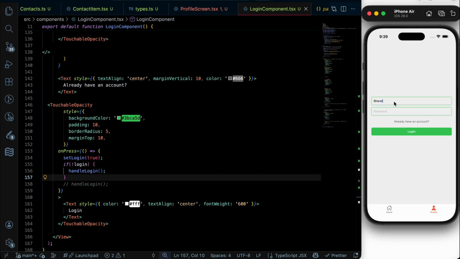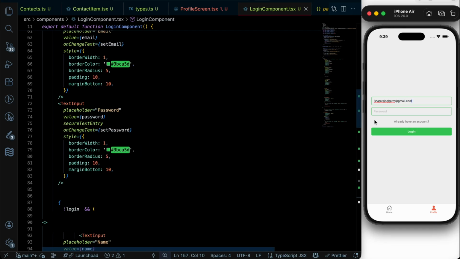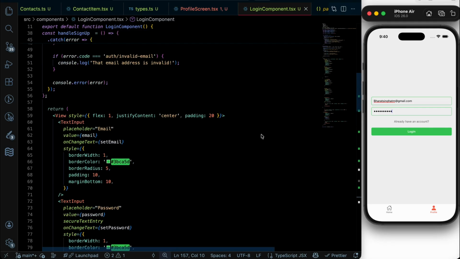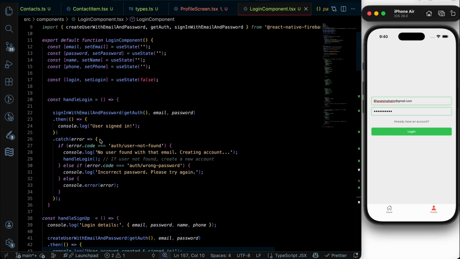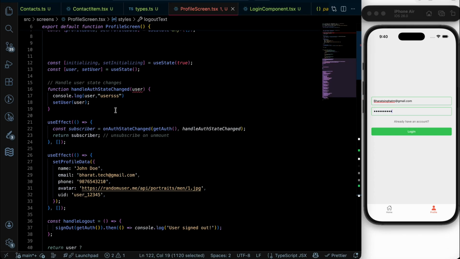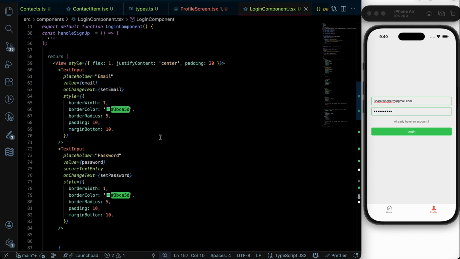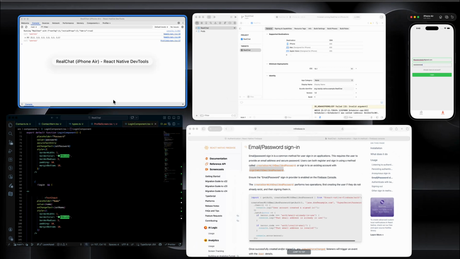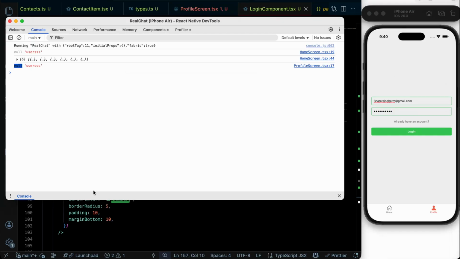So now Bharat Singh ATM mail.com, and if you are logged in, then what we have to do is nothing. It will automatically detect this, in the profile screen it will detect automatically, and in the home screen it will detect automatically. Now cool, if I click on login, let me see, user is null.